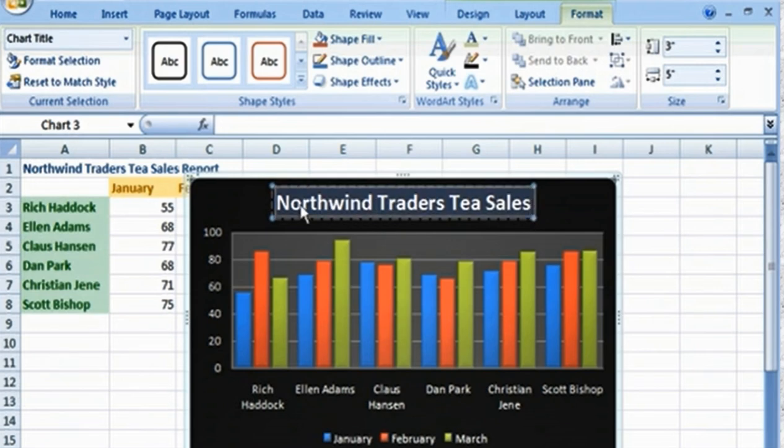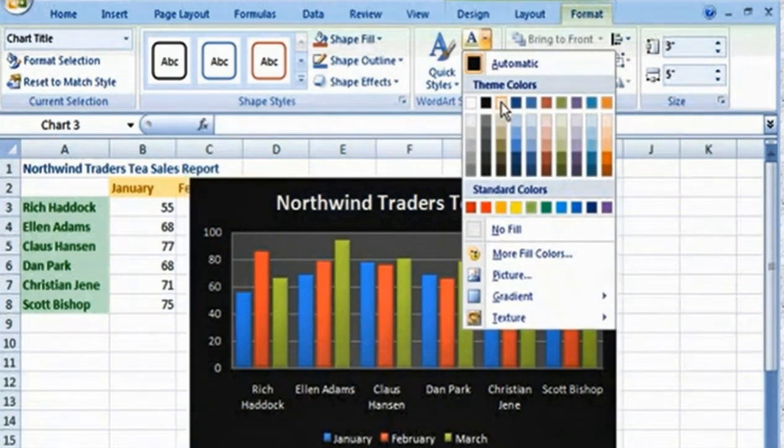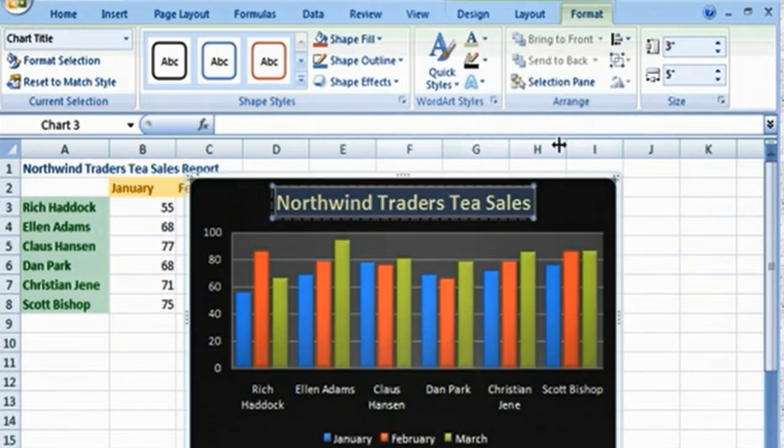And using the drop-down galleries, like this one for text fill, you can preview formatting options directly in the Excel chart without clicking anything. Just pause the pointer over an option and the chart reflects that formatting. You only need to click when you're absolutely sure which option you want. That way you don't waste time undoing or reapplying different formatting choices.